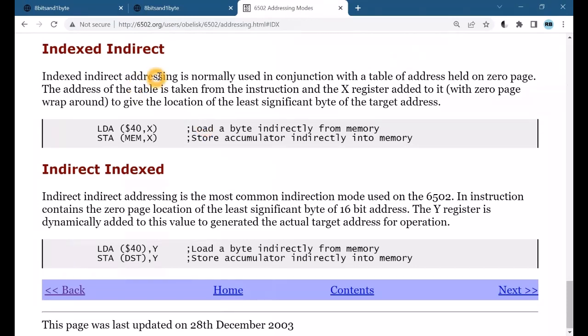So it says it's normally used in conjunction with the table of addresses held in page 0 or 0 page. The address of the table is taken from the instruction and then added to the X register to give the location of the least significant byte of the target address. So it's going to add the X register to this address, in this case hexadecimal 40, and then that gives it the address of the 16-bit value. The CPU will load that address, and then that is your effective address for the instruction.